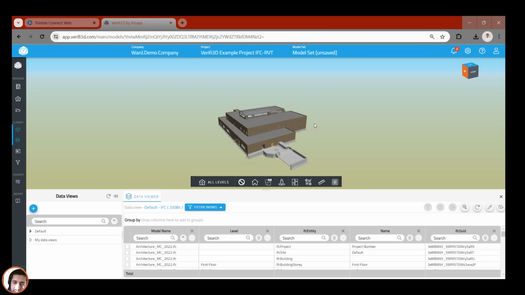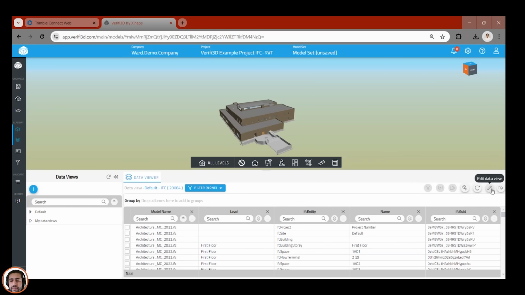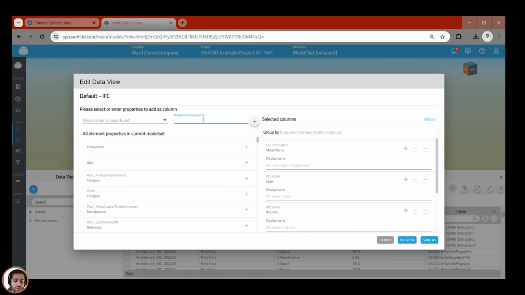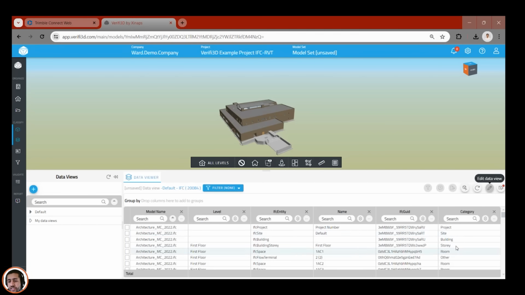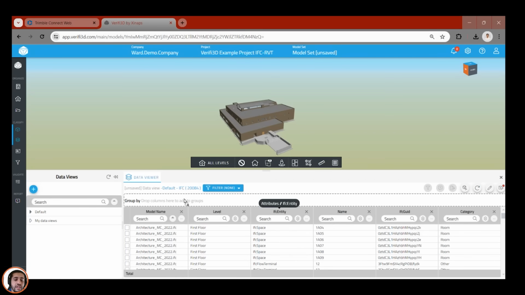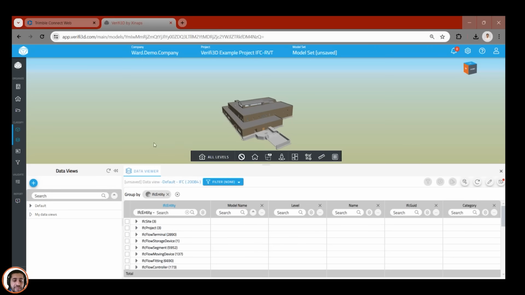Now, similar to the 3D viewer and the 2D viewer, we have a data viewer where you can access the non-graphical information. For instance, I would like to add, perhaps, the category for the elements. Then I'll just click on preview. And as you can see, everything will be added over here. You can also use the grouping feature in order to group the elements according to the IFC entity or any other attribute.